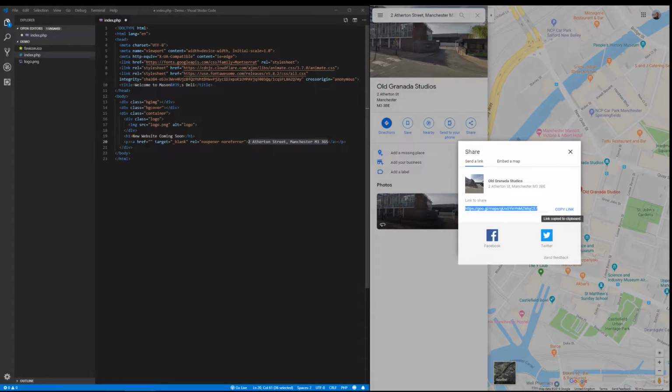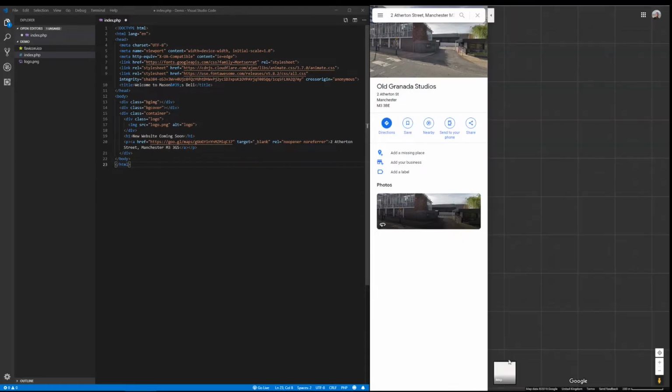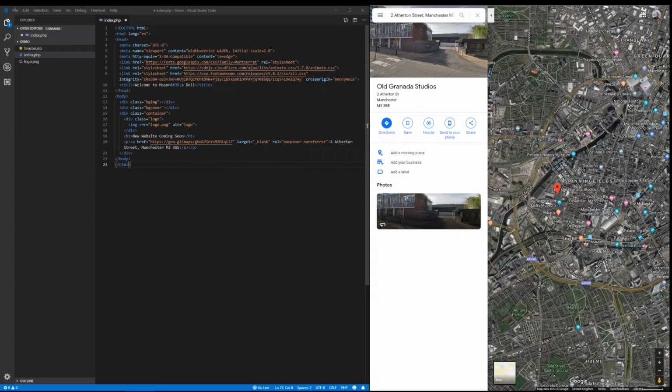Copy that link, drop the link in there, and then when anybody clicks on Allerton Street, Greater Manchester, it's going to open up Google. It's going to take them to this page, and then they can get directions, or they can save it, or they can see where it is. They can do whatever they want with it. So that's a nice little quick way of getting that information in there.